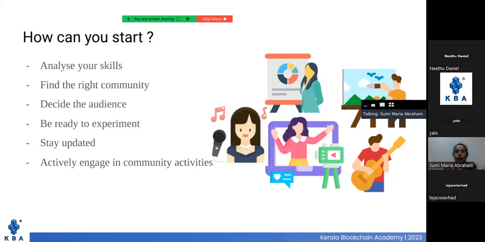You cannot say that some collection or some kind of NFTs are trending, so that trend may continue tomorrow also. There is not much consistency in that trend. So be ready to experiment, be active in the communities and stay updated, because changes happen pretty quickly. Though blockchain technology was introduced some 10 years back, there is still much ongoing research and updations are happening. Make sure you are up to date with it and you are active in the community.